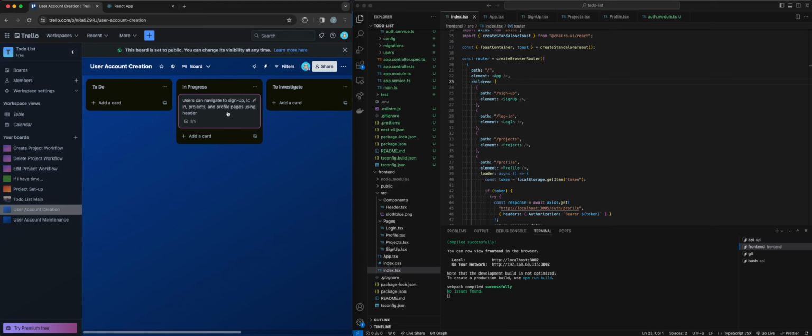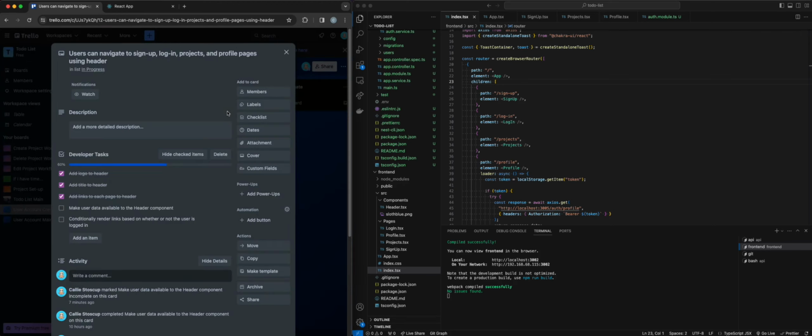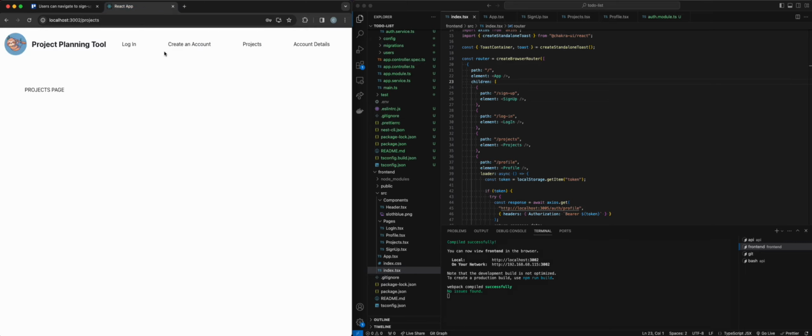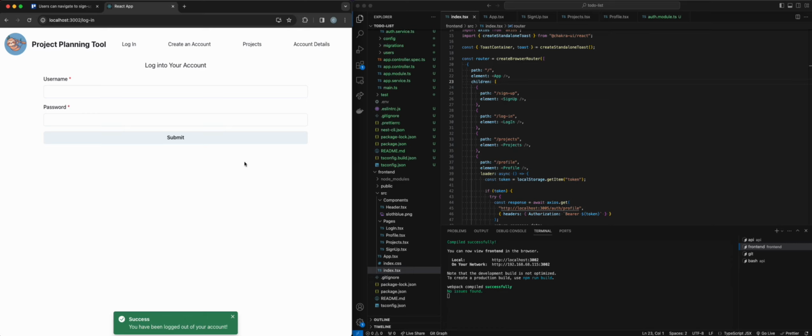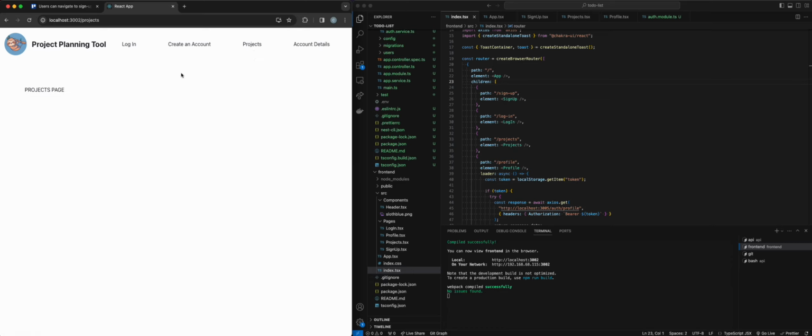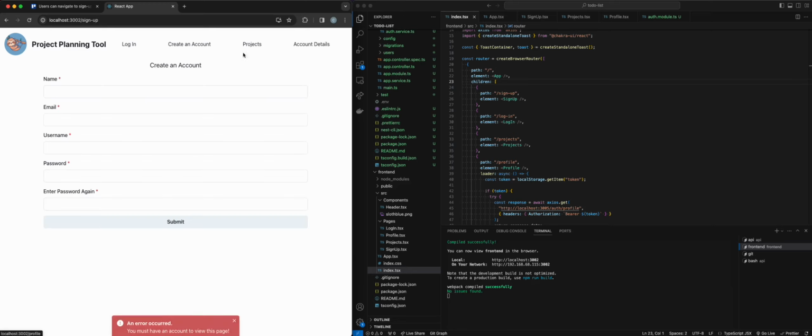All right, so in this video then we are going to wrap up feature 1 by completing the navigation with the header. Okay, so right now I'm logged in because I can see the projects page. Okay, so if I'm logged in, then I would like to hide the login and the create an account because those links aren't necessary for me. Same in the reverse: if I'm in my account details and I click log out, right? I shouldn't get to, like, the projects page shouldn't work for me anyway.